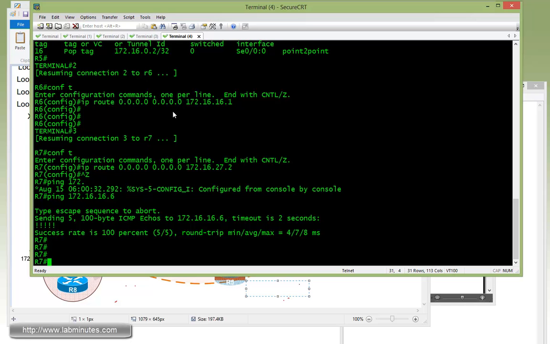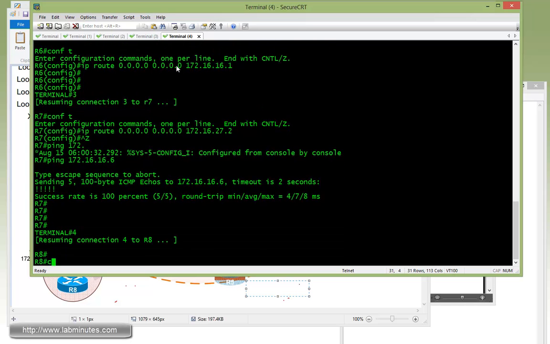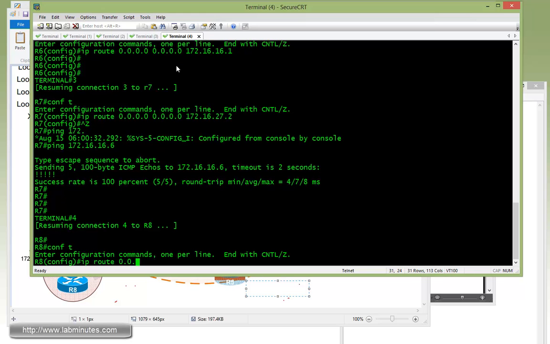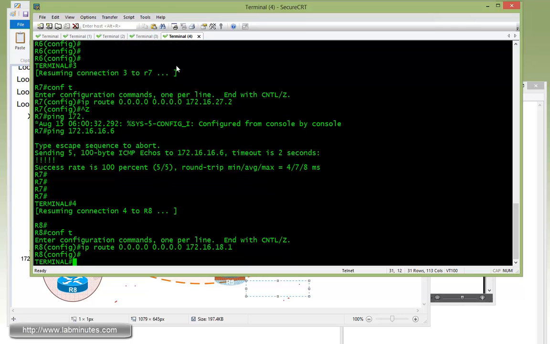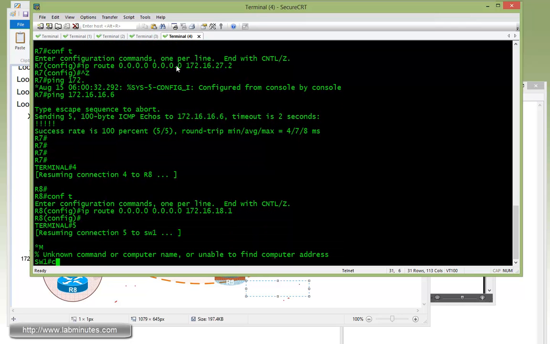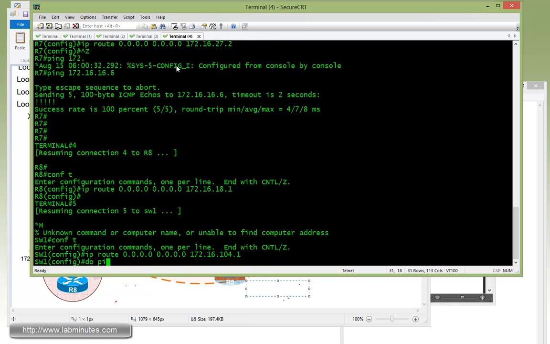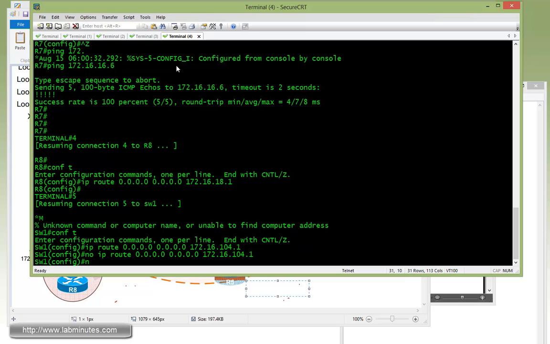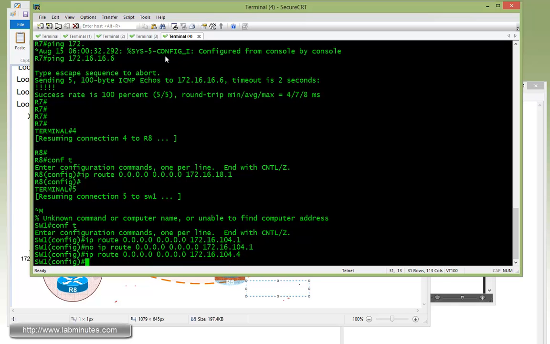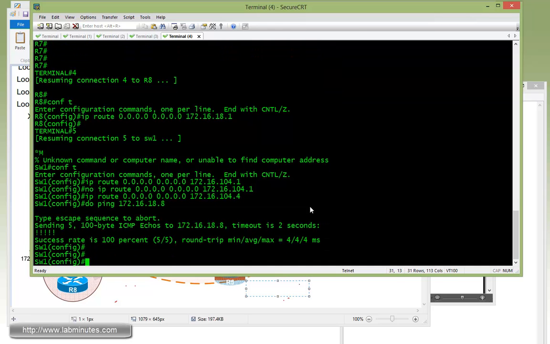Now we're going to take care of VRF C2, so we have to go into R8. Same thing, ip route 172.16.18.1. And then on our switch 1, ip route 172.16.104.1, and actually it's .4. Delete that, 4. And then do a ping to 172.16.18.8, and that is pingable as well.